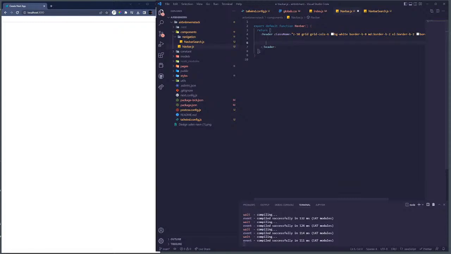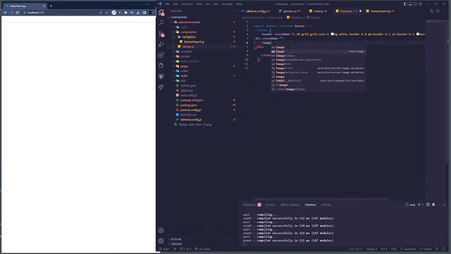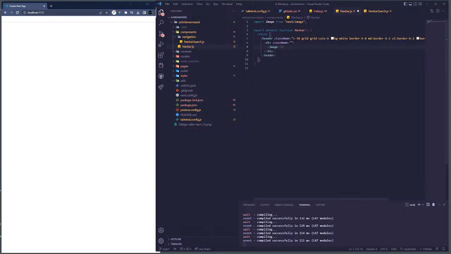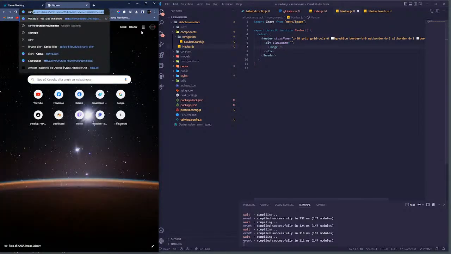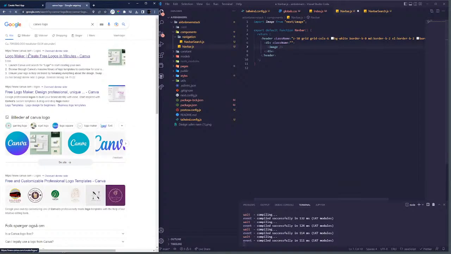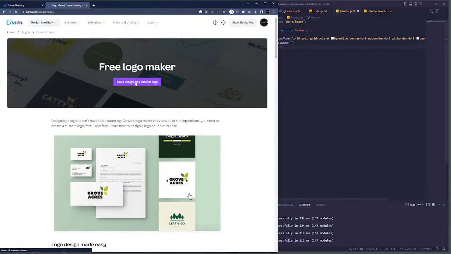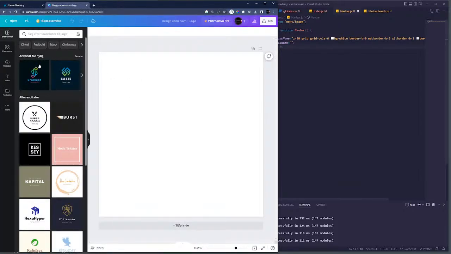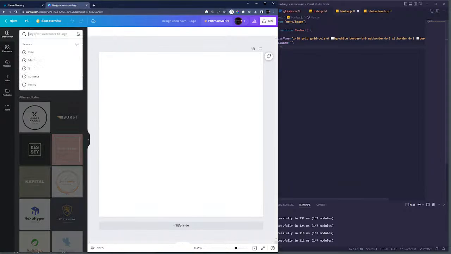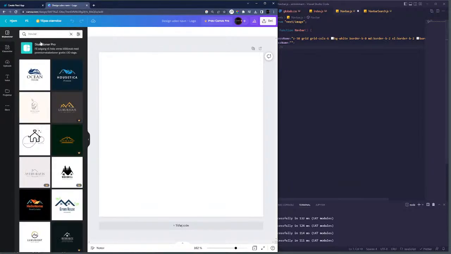So now we want to actually make it look like a header. We can just in here say div. Let's do a class name also. Inside of this I want an image, the logo of the application. I actually don't have a logo yet, so let's just go to Canva and create one. Canva logo. We can just do a really simple one, logo house maybe, because it's a rental.